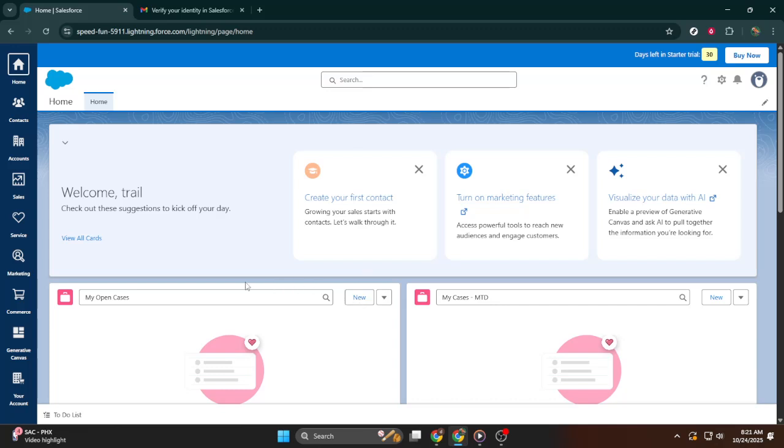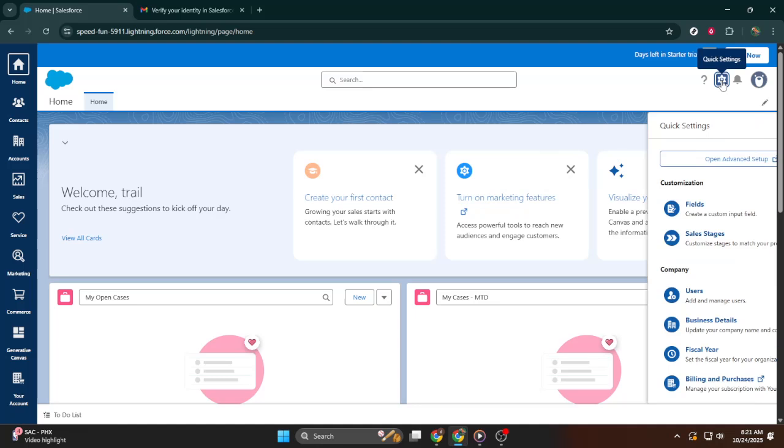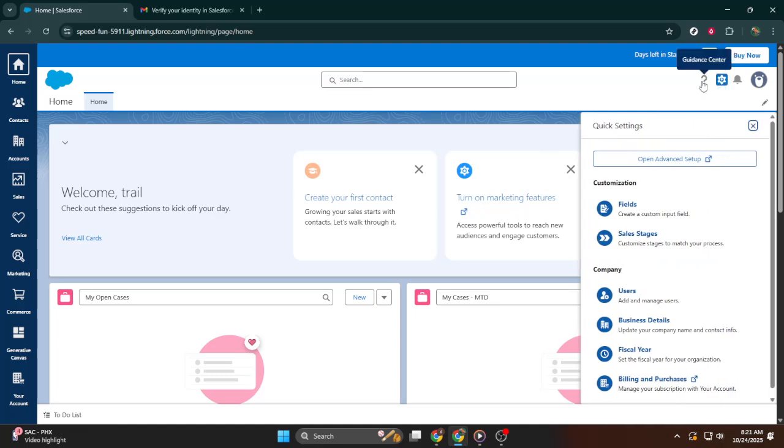First, let's head over to the Setup section. In most applications, you'll find the Setup option by clicking on the gear icon normally situated in the top right corner of your screen. Think of this as your hub for all things configuration related. It's where you'll begin your journey in making these customizations.